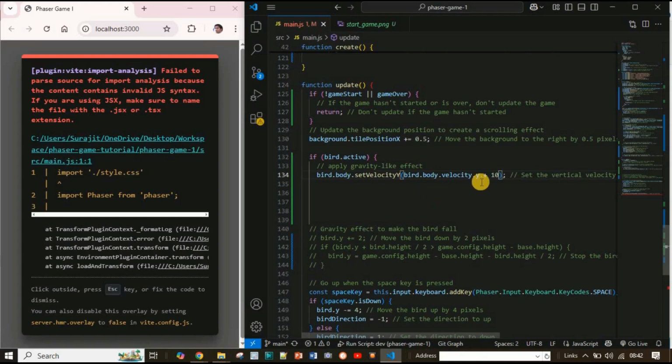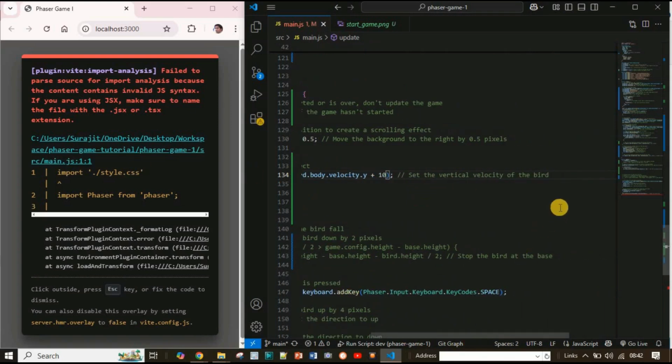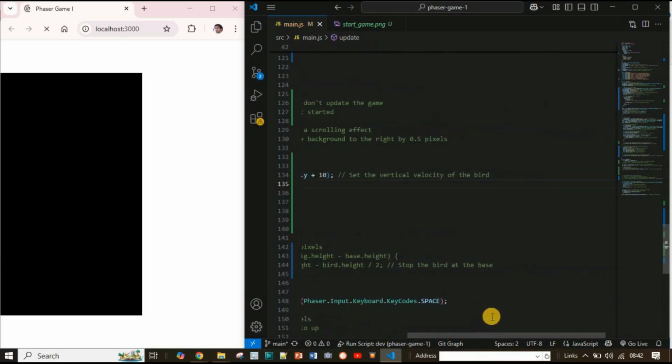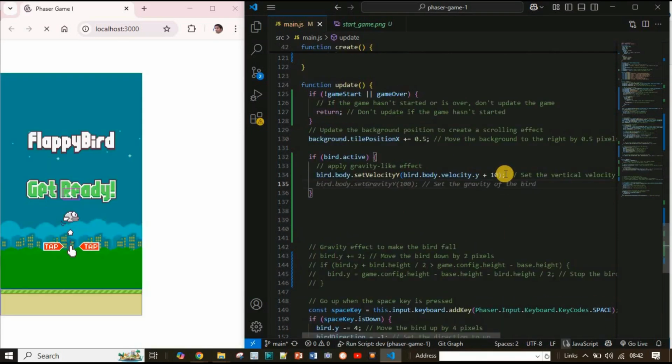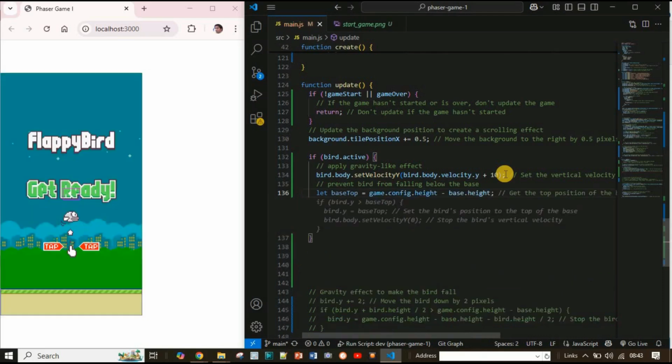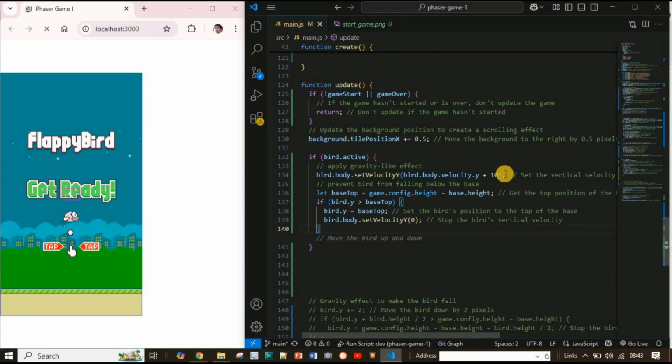Next, I have to prevent the bird from falling below the base. So for this, let's close this first. I will take the top. So prevent bird from falling below the base. So I'll take the base top. So let baseTop equal gameConfig.height minus base width, and next I'll check if bird.y is greater than base top.